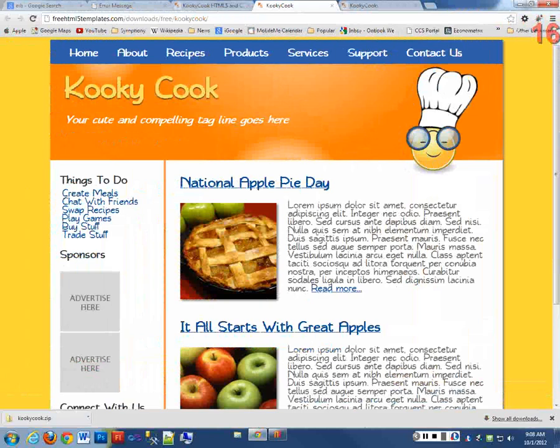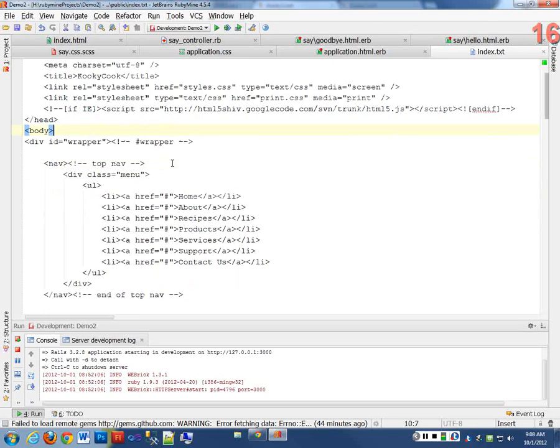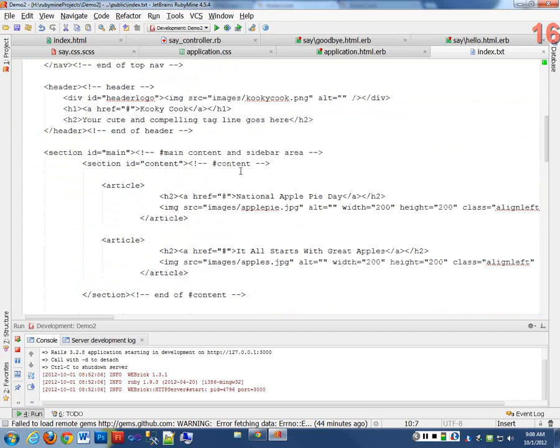All right, so I need to take these elements out of here and replace my yield somewhere in here. Where do you think the yield would go?